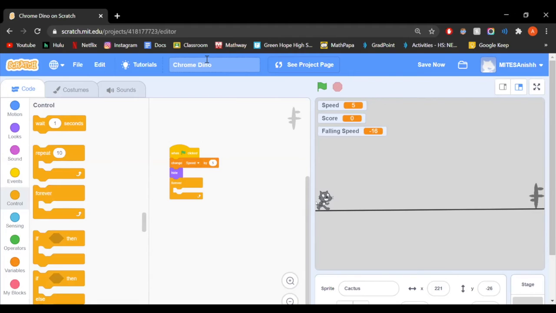Okay, so everyone should have: when green flag is clicked, change speed by 5, hide, forever. Am I correct? Yes. All right.